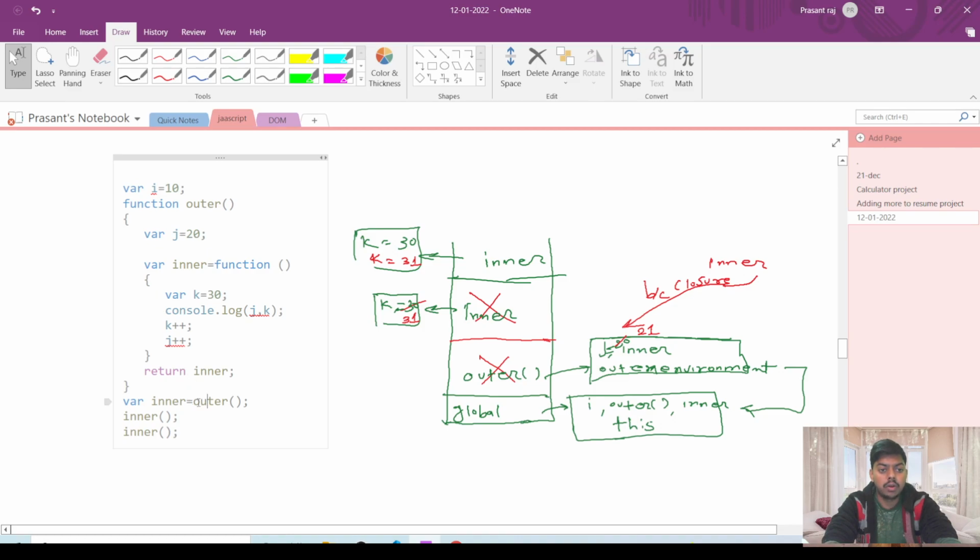First the global execution stack will be created, and the execution context for the global execution stack has i, the value, the outer function and the inner variable. Now after that the outer function will be called. In the outer function we have j as 20, and then we have the variable inner, and then the outer environment, and the outer environment for the outer function is the global environment.